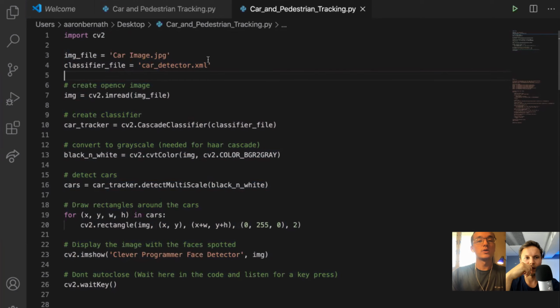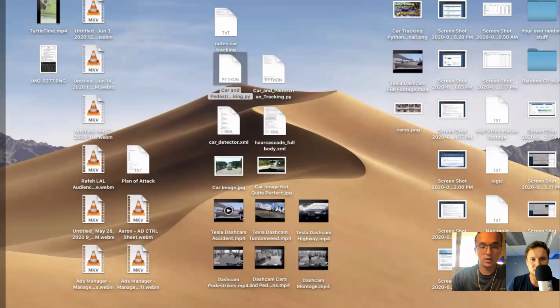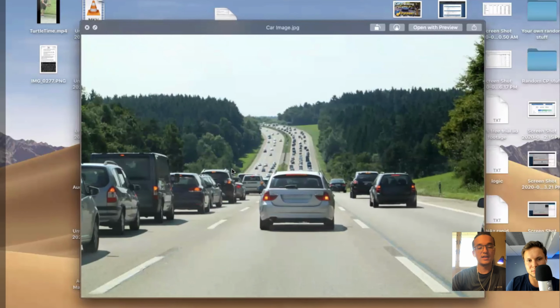So let's start with this. The first thing we're going to do is decide on an image. Of course, if we're going to be detecting cars, we need an image that has a car in it. I just have an image on my desktop called carimage.jpg right here. This is the same one that was in the slides I was using. I just cropped it out. The same exact image.